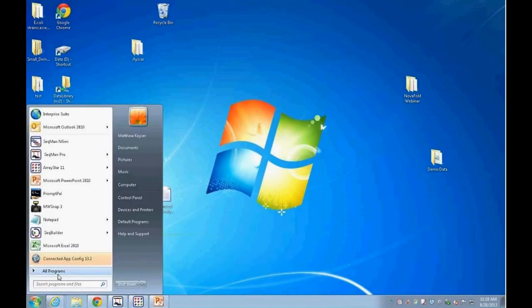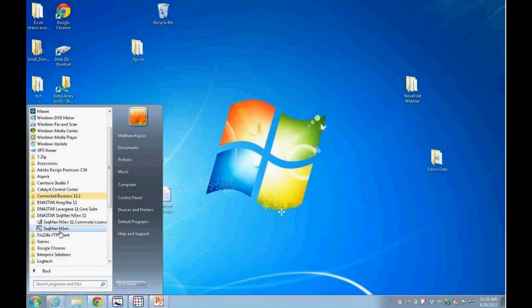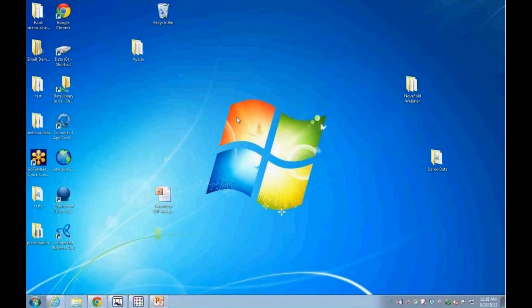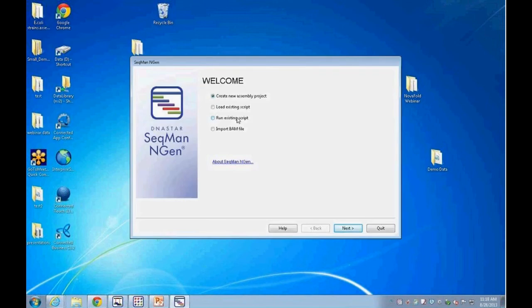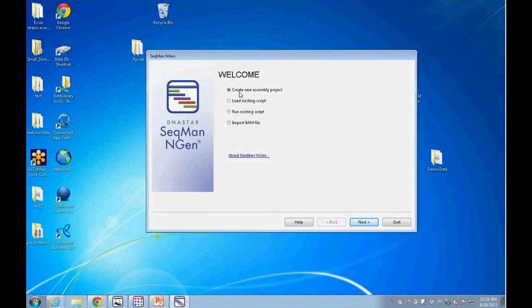So I'm going to launch SeqMan Engine. SeqMan Engine is a 64-bit program. It runs on Mac, PC, and Linux. What we're looking at here is really a wizard, and the wizard is what helps us set up the assembly. It's designed to have a flexible interface so that I can create a new project. I can select the project type.